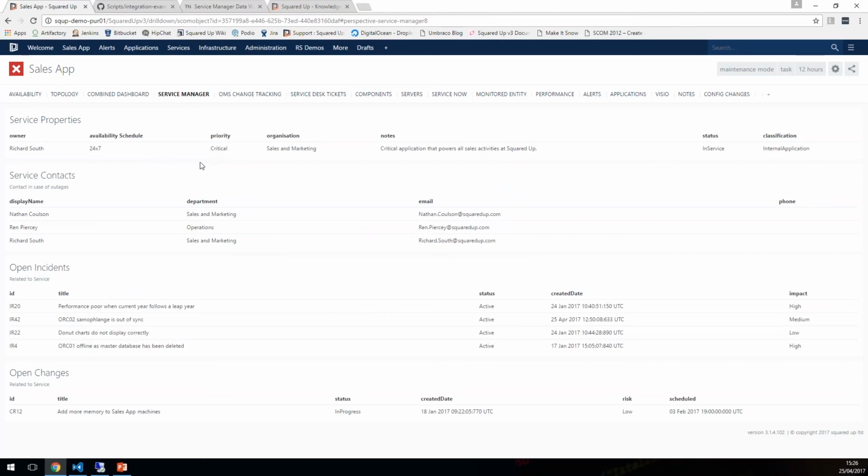Here's all the incidents related to this app. Here's the contacts that you should contact in case of an outage and how they use it, the availability schedule. So perhaps there's a minor issue on this box. I need to take it down to fix that minor issue. Well, okay, actually, does the app owner want me to do that? Who is the app owner and what's the availability schedule? Well, I can see from this app immediately now, it is red, but it has a 24/7 availability schedule. And it's a critical app on sales and marketing.